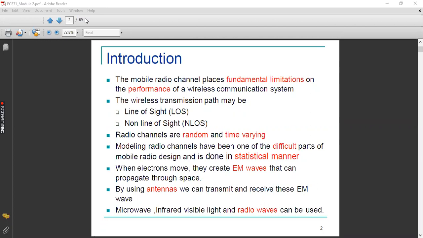Since one electromagnetic wave is not taking the same path from transmitter to receiver, it is taking multiple paths. What does it offer? It will offer multipath fading. Ultimately, when the signal is received at the destination, its strength is going to deteriorate. Drastically, the signal strength is going to decrease because of this multipath fading.